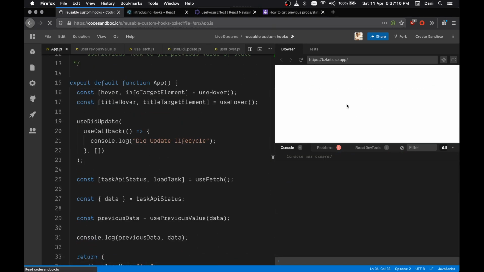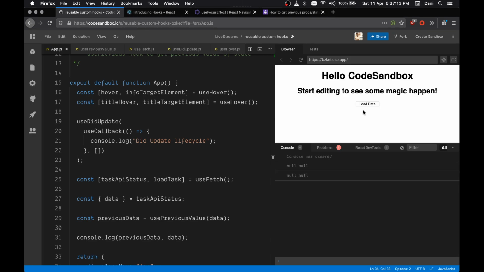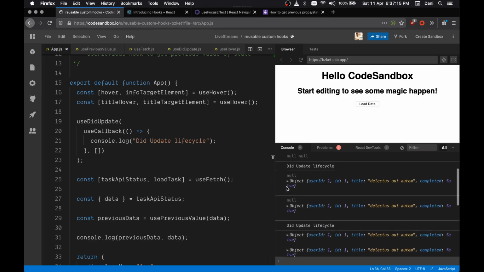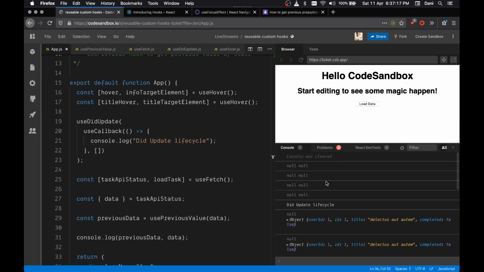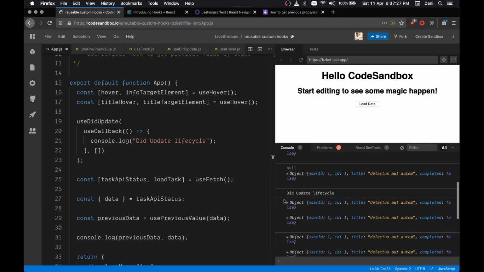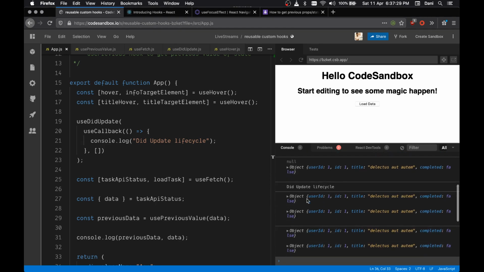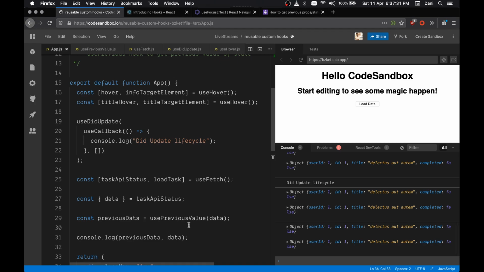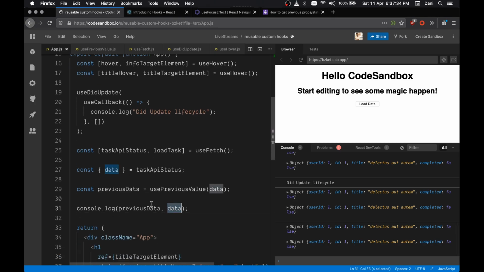Now let me do a simple refresh. Now when I click on load data, what happens is, by default they start with null values. On the first update, the previous value is still maintained as null. However, the current value gets updated to the data fetched from the remote server, and after that subsequent state updates happen, so the value basically syncs back. But every time a new value changes on data, the previous data will always carry the value from the past render, not from the current render. So using that, we can easily implement the componentWillReceiveProps check in this component.